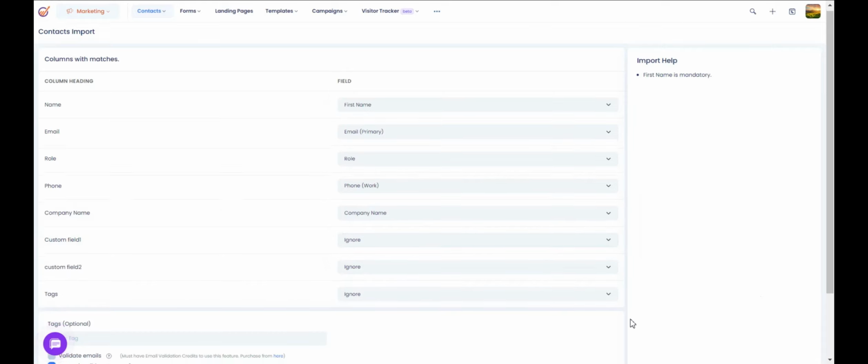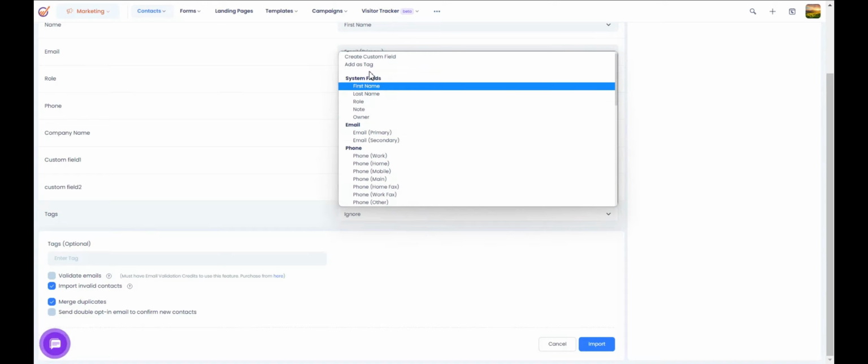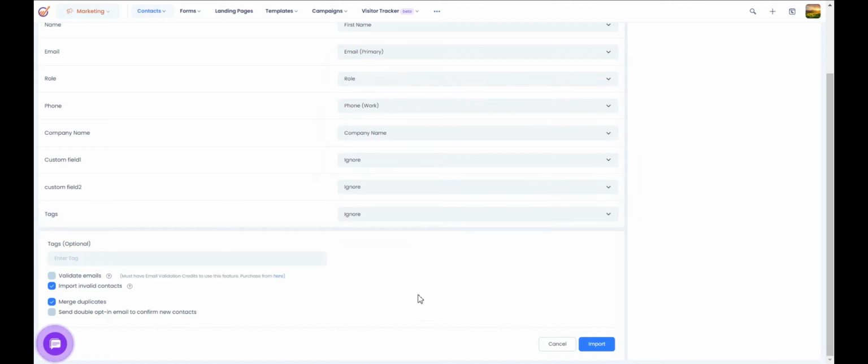Then you want to get a tag added to all these contacts. If you already have tags in the CSV file, you can choose to get them added as a tag, or if you want to add an additional tag to all the contacts that you're importing, you can add the tag here, and all contacts you're importing would get that tag added. You want to import invalid contacts or merge duplicates? You have those options too.